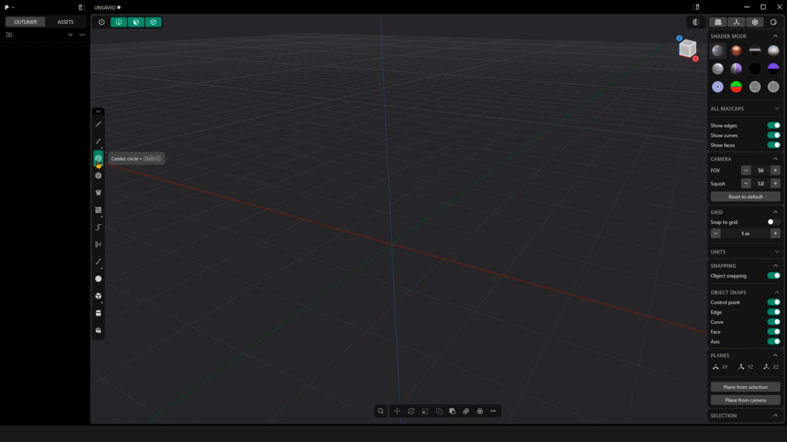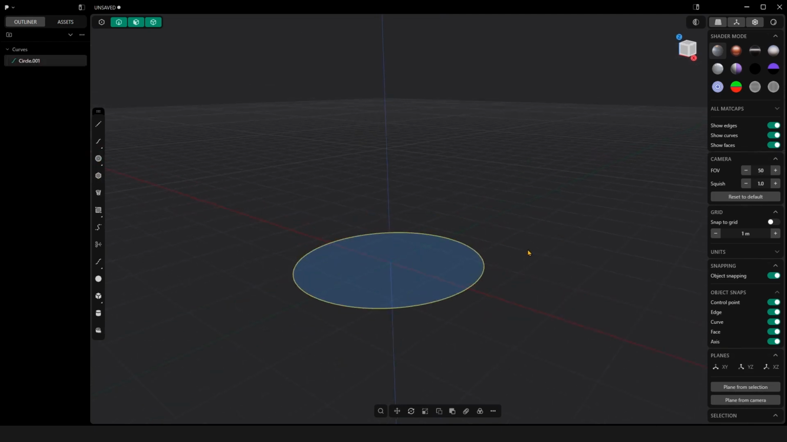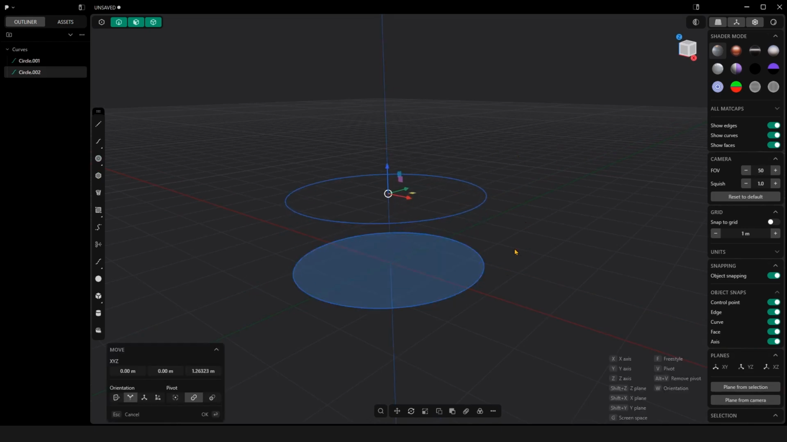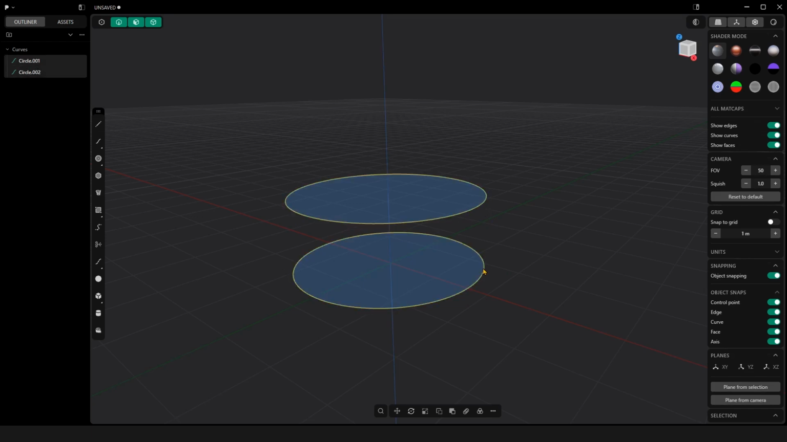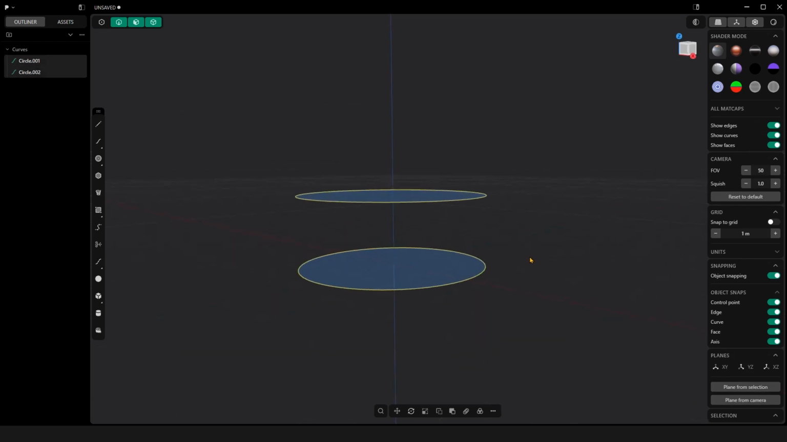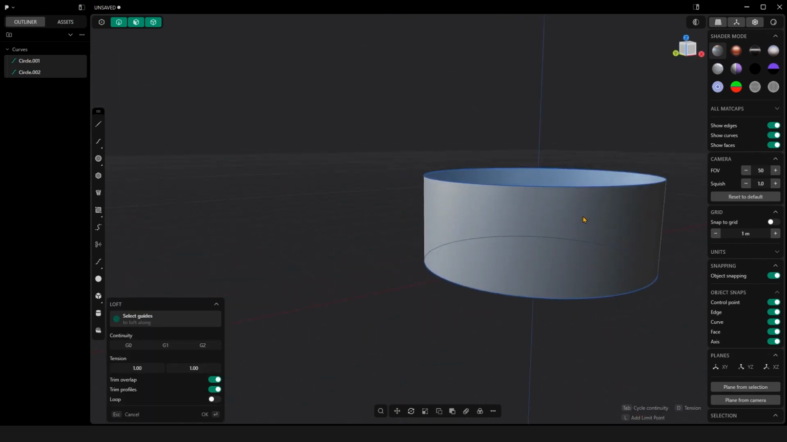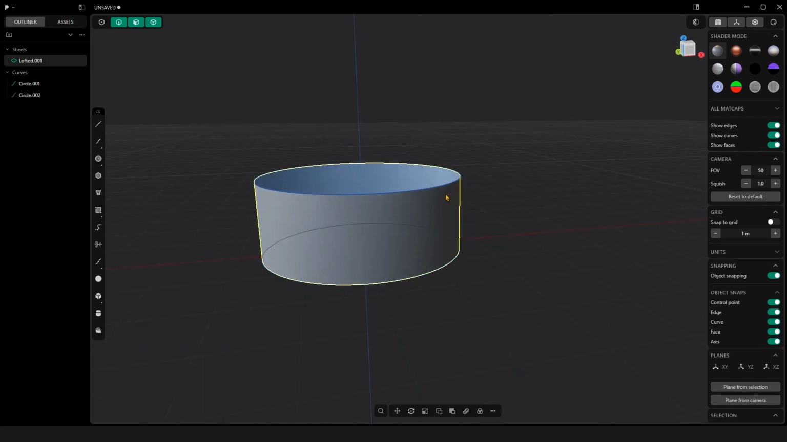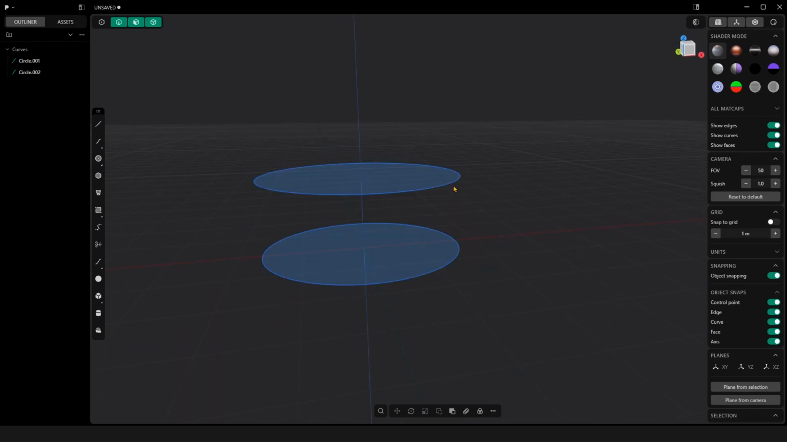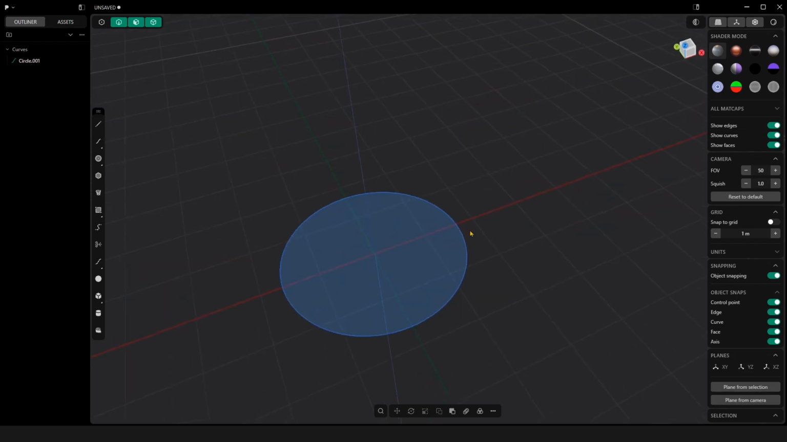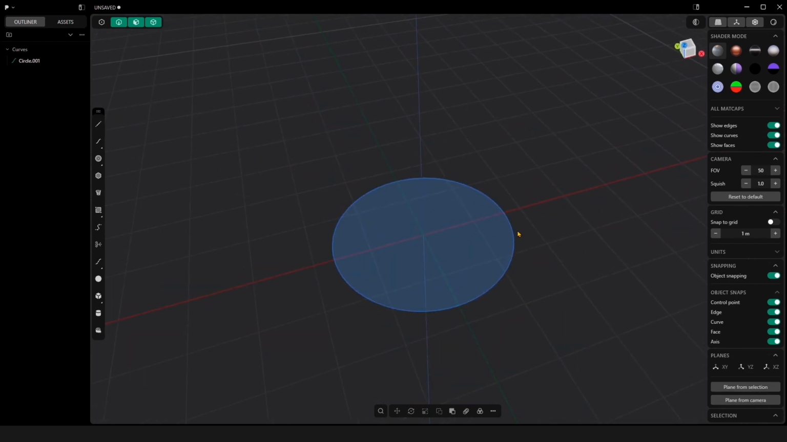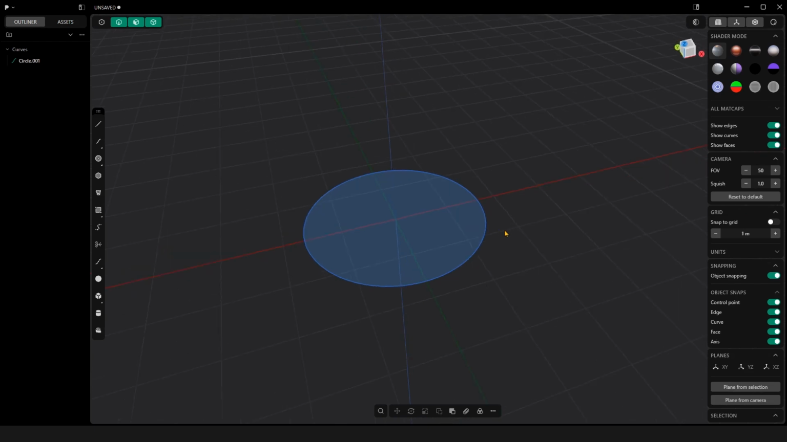And so in the last video we talked about lofting, right? That was sort of the key tool that we were using. So I've got these two circles here. I'm going to hit F to bring up the tool menu. I'm going to search for loft. And now we get this nice cylinder. So I wanted to do a little bit more of an extension of this, where we want a more complex shape as opposed to just these basic circles, right?